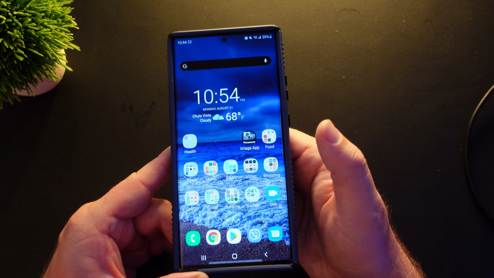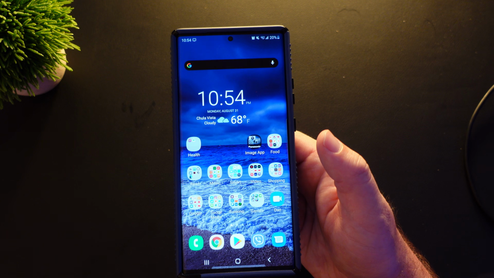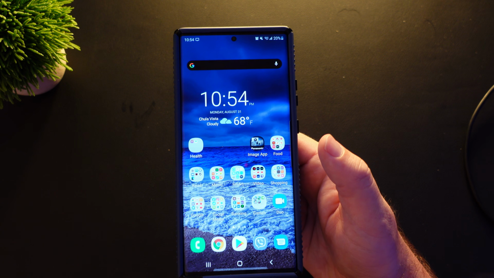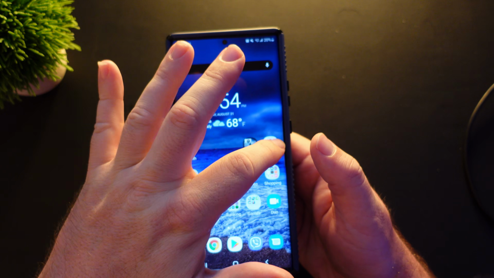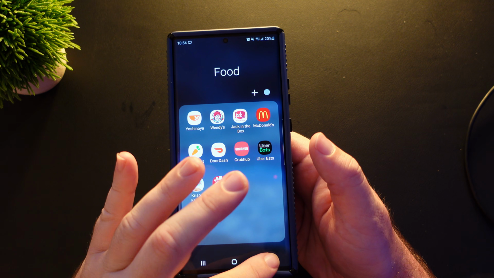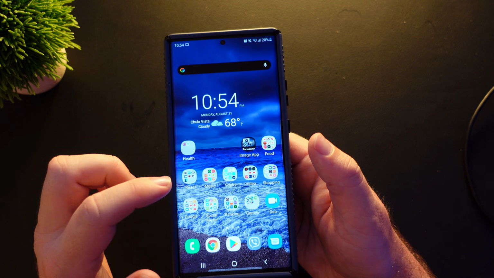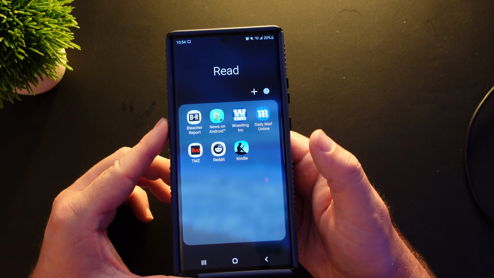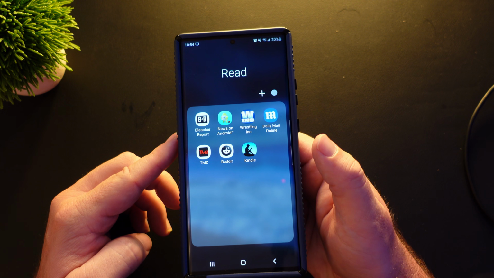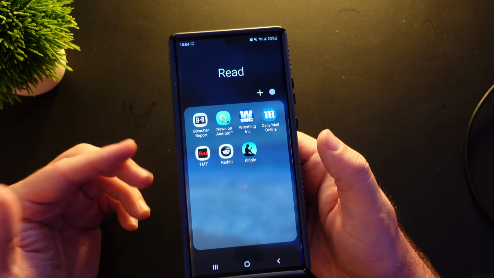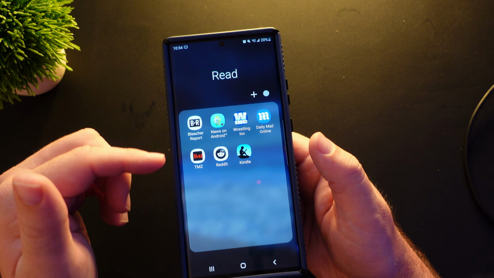Other than that though, I have all my apps set up into different categories. I personally set these up, putting all my health apps into here, and food apps for groceries or food delivery, things like that. My reading apps: I've got Reddit, TMZ, and some of these you probably wouldn't even consider reading apps, but you go there to read information, so that's why I call them reading apps.